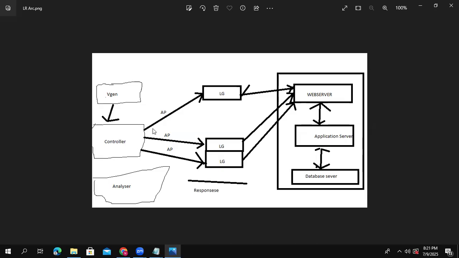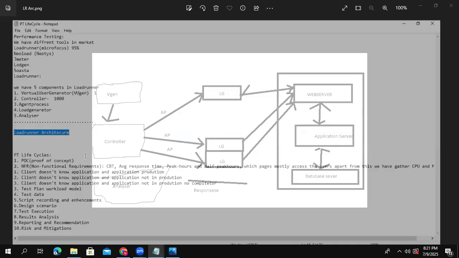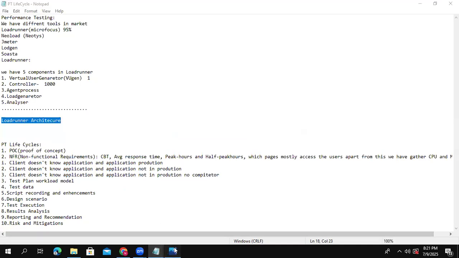Means here you can observe we are sending the request like this and getting the response like this. This round trip of request and response, we can call it the response time. Response time is, so yesterday we saw, right? Like the transaction response time we saw.